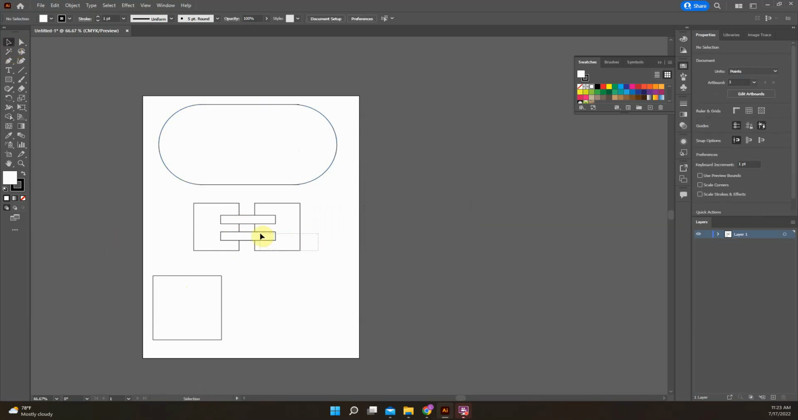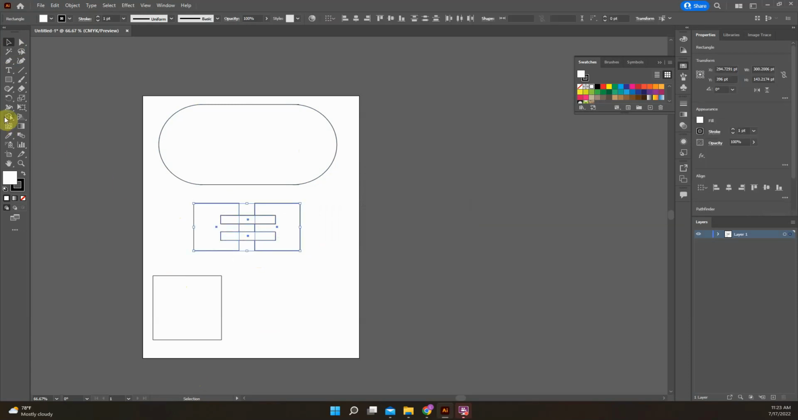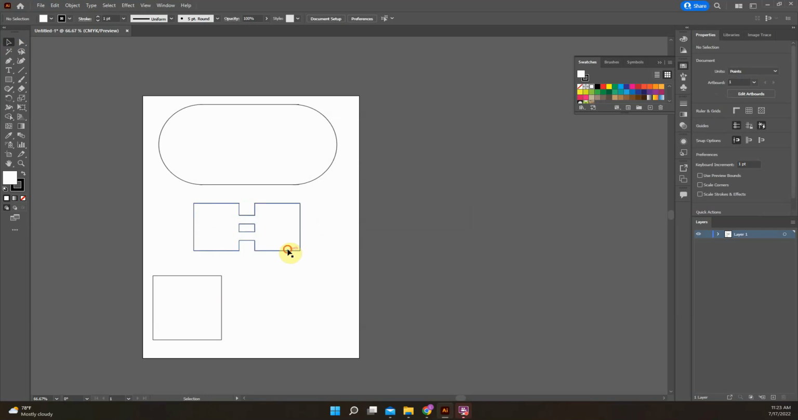Okay, so let's do this one as an example. I'm going to highlight all of that, click the shape builder tool, click and drag through, click and drag through. Now I have an entirely new shape.